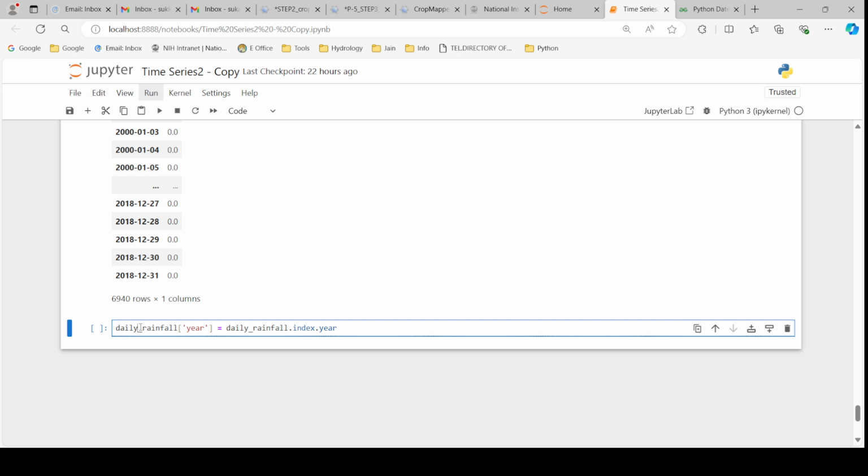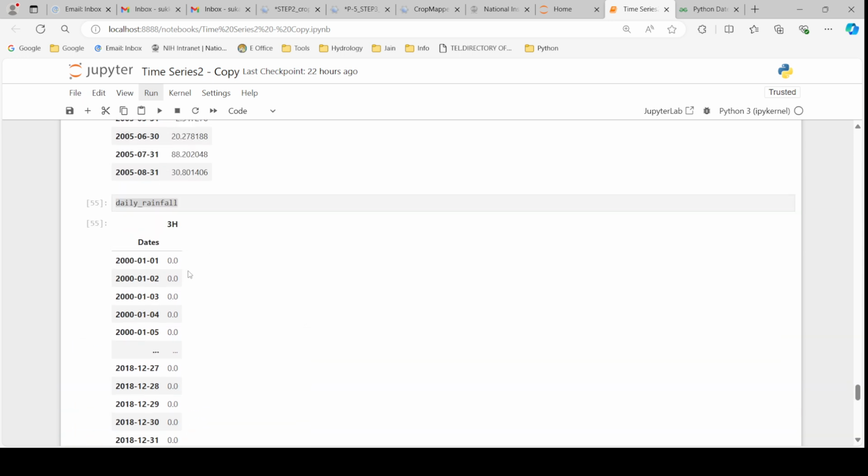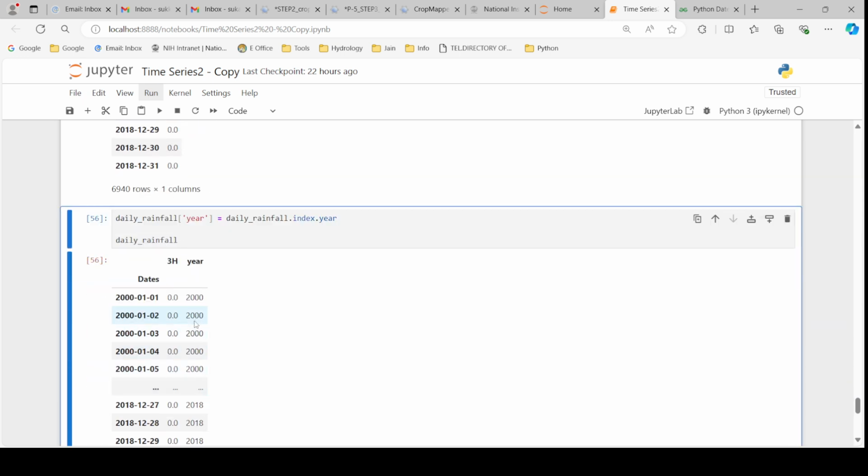Okay, and let's see how our daily rainfall looks now. We can see that we have added another column which reflects the year, because if somehow we accidentally delete this index, or in some other function we need to change the index, our date and time should be restored as it is.